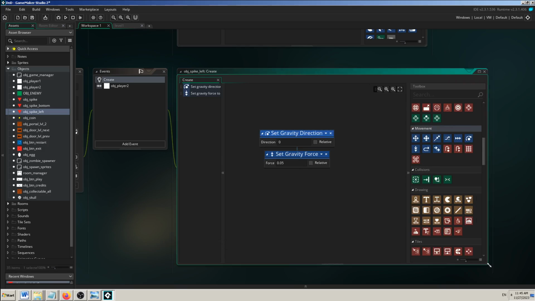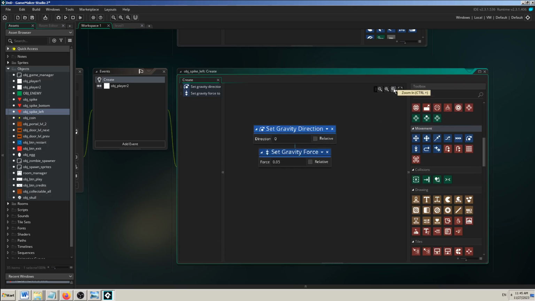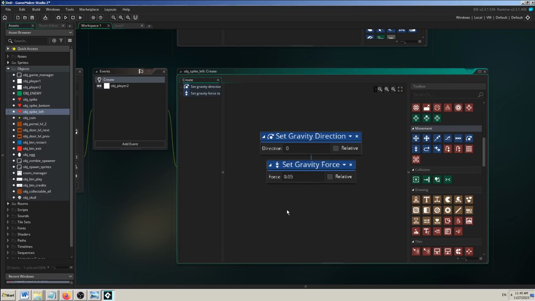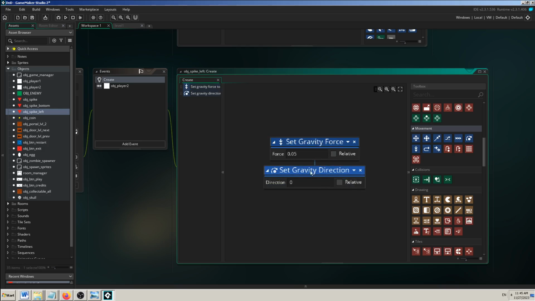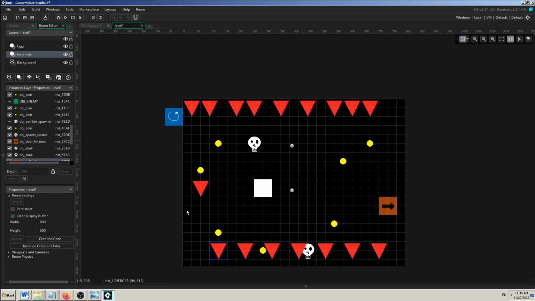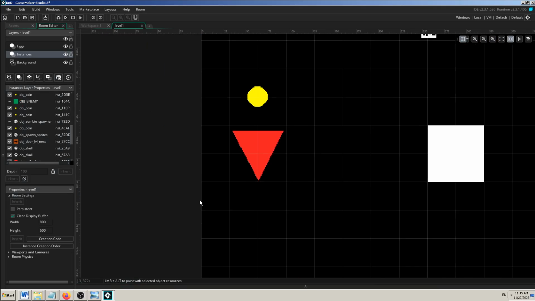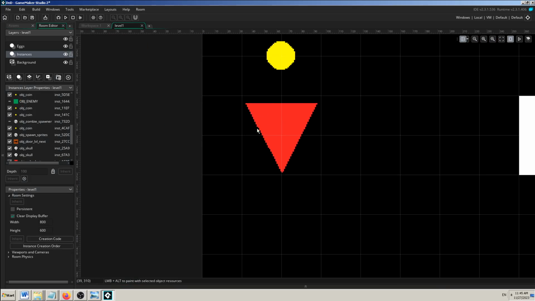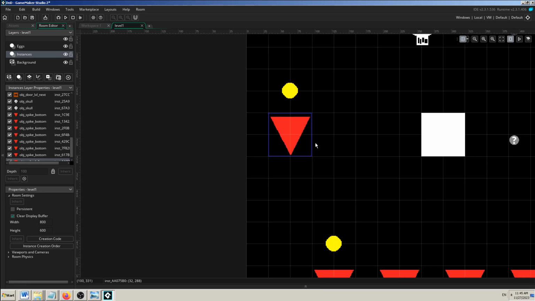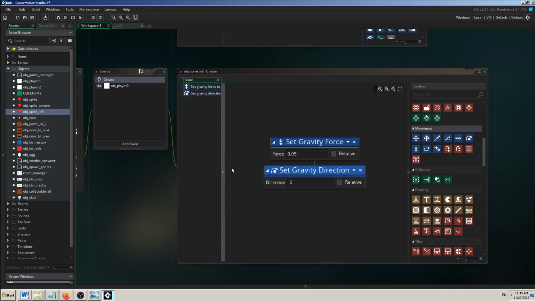Let me zoom that a bit, and yeah, from my point of view it makes more sense that I tell GameMaker like this: okay, the direction of this enemy here, the red triangle, I want this enemy to be directed to the right, to go right, and then push some force, push the gravity on it. So let me first say go to the right.